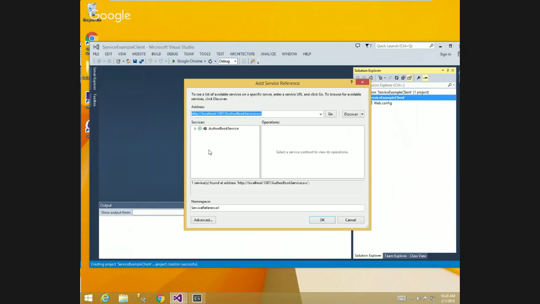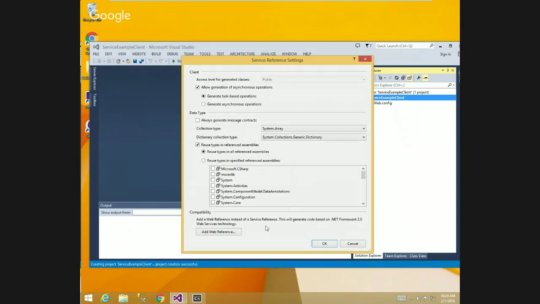And notice it says author book service. If I click on that, it shows me my two methods, get authors, get books. So that's all, we just have to make that. We need to give it a name. I'm going to call it book review service reference, which is long, but that's okay. Now you could just click OK here. This you do not have to do. I'm going to do advanced. I'm just curious what's in there.